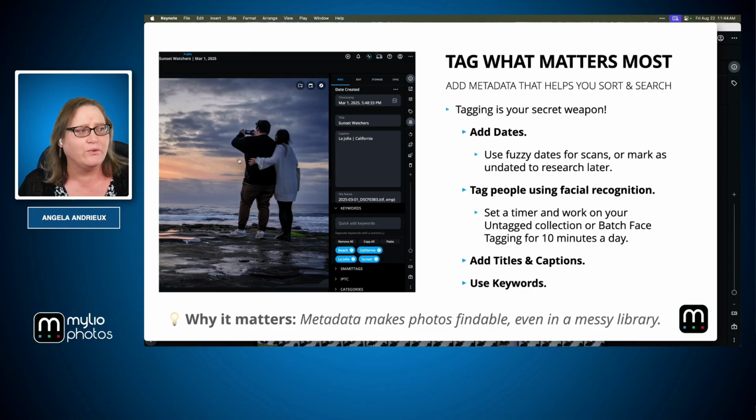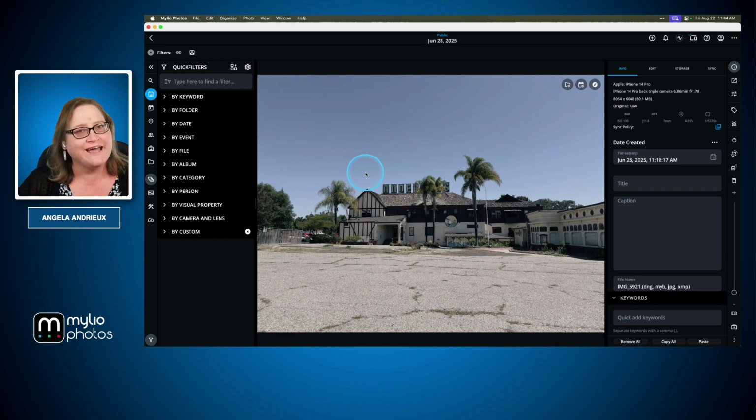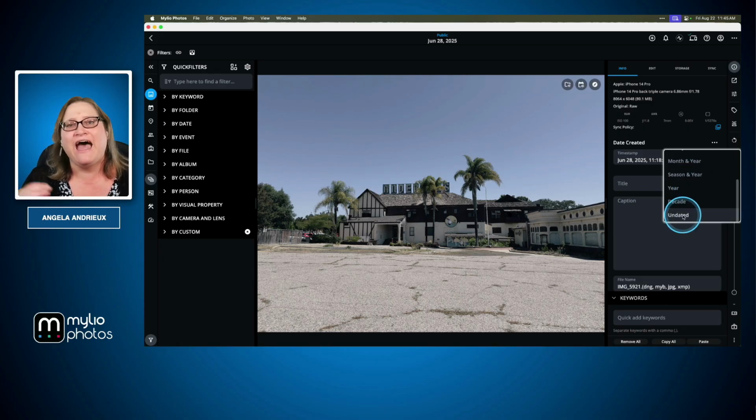We're just gonna do a very quick overview on dates. So if you have a picture, let's pretend that this is a scanned image and I maybe scanned it on June 28th, but that's not the date that it was captured. So I wanna go in and click on the little more menu right here. This gives me other date options. So I can select a different date, I can put in a different timestamp, or if I don't know when this was taken, I can mark it as undated, and that becomes a to-do list for me later.